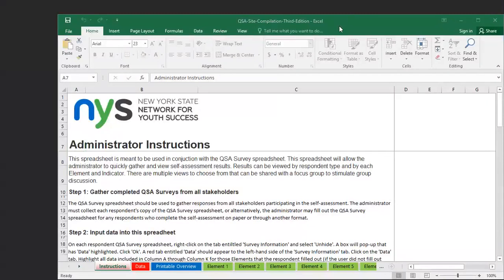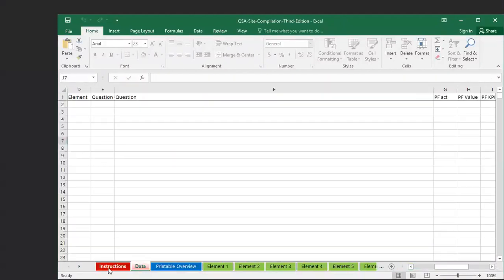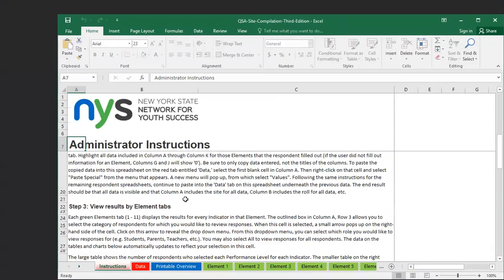So I have two different things here. It looks like I'm sharing the compilation. So this is a spreadsheet that shares all of the individual scores and organizes them. You see down here at the bottom there are tabs. So the instructions shows you what to do. If I started here with, these are the administrator instructions.